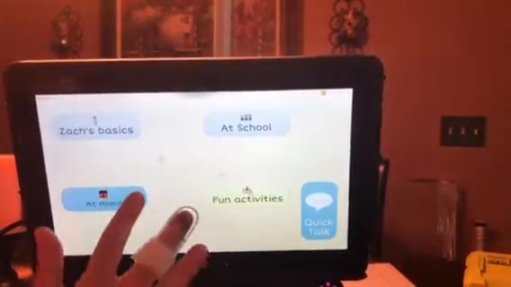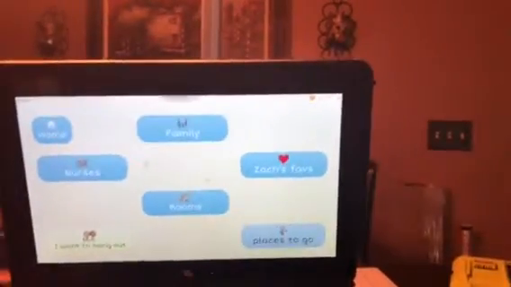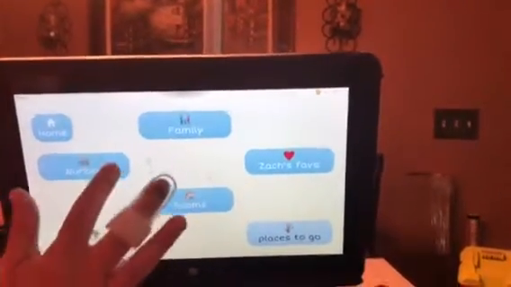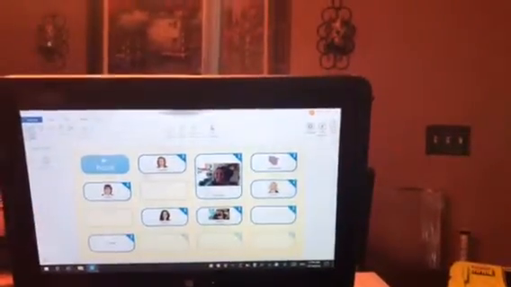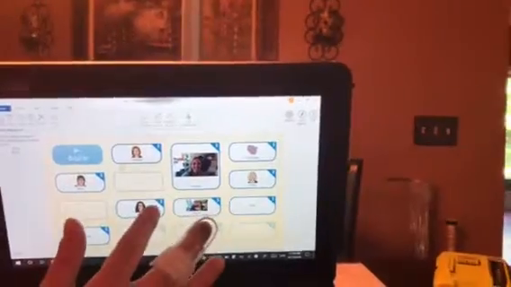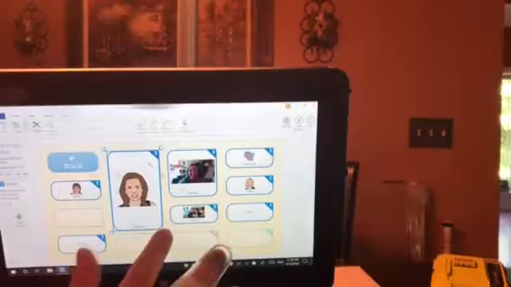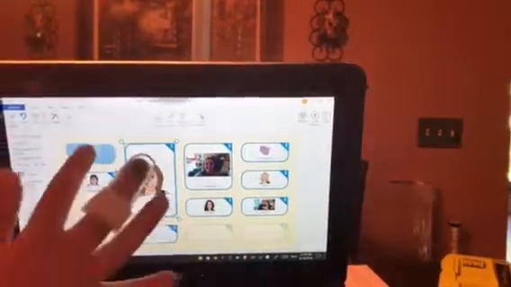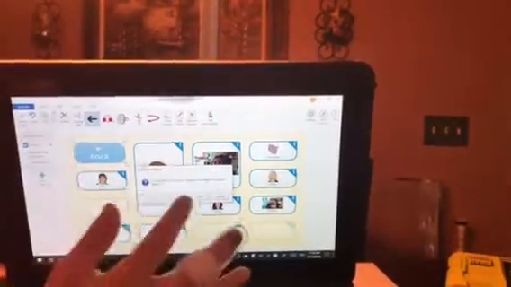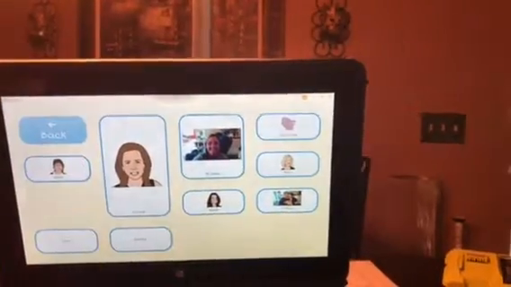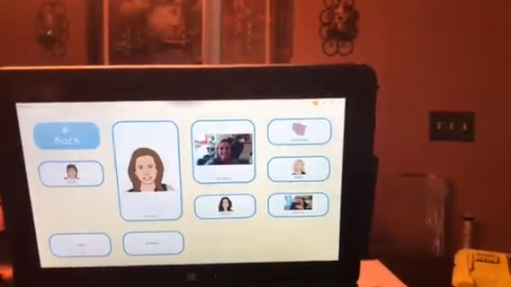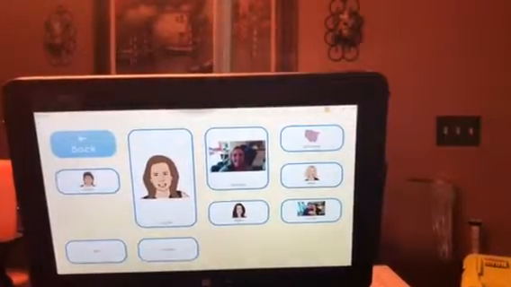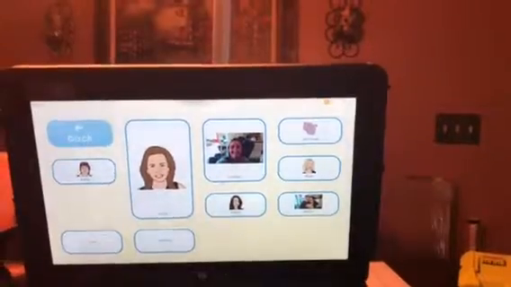One little note for nurses at home: under nurses, if you want to make your face bigger because you're the nurse of the day, you can absolutely do that. So let's say it's Rachel, which it is today, and Rachel wants to make her picture bigger. She can do that. That way Zach has a little extra ease in selecting Rachel's name to get your attention. And I think that might be important when you come in to go ahead and do that each time. I think that's it.